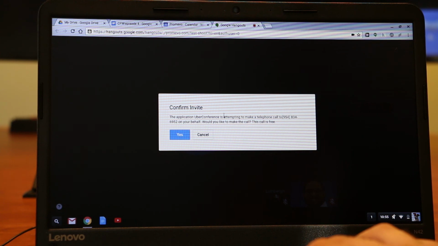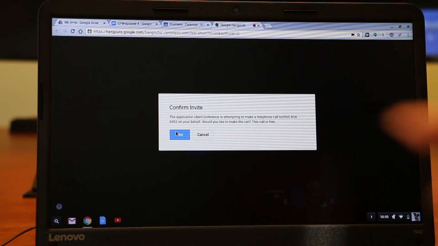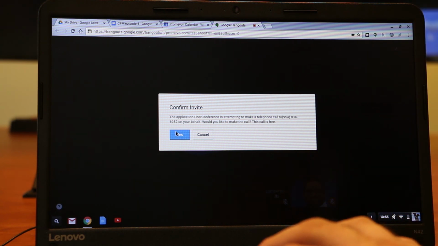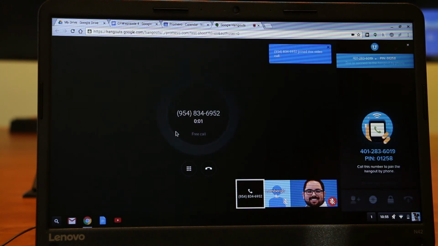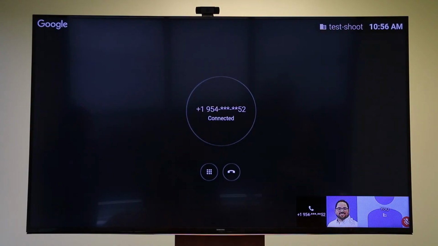There we go. Okay. And it's going to ask you, we're attempting to make this phone call to this number on your behalf. Would you like to make a call? We'll say yes. And that's going to dial out to create the conference bridge. So what you'll see now on the right side of the screen here is this telephone number as well as a PIN. And you can actually give that to anybody and they can dial into the call itself. So now we're all connected, and we'll show you on the Chromebox for Meetings screen that it also is showing that number connected.